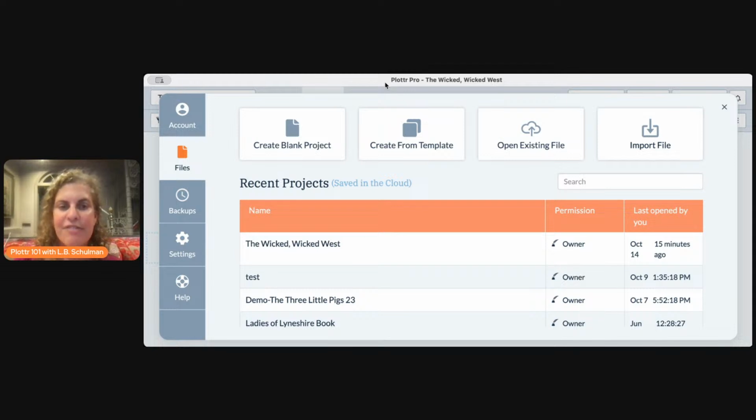So here we have the dashboard, and we're going to work on a project today. We're going to call it the Wicked Wicked West, and I've already created it for you. You see it's the first one down. It's right here. You with me? Okay, now I'm going to pull it up. Just 1 second.